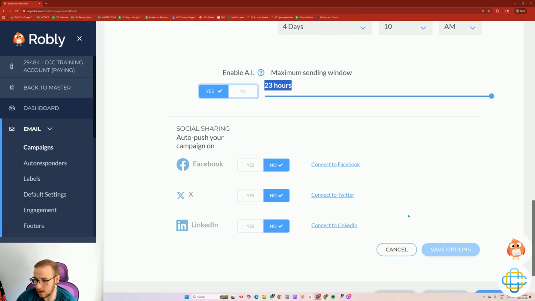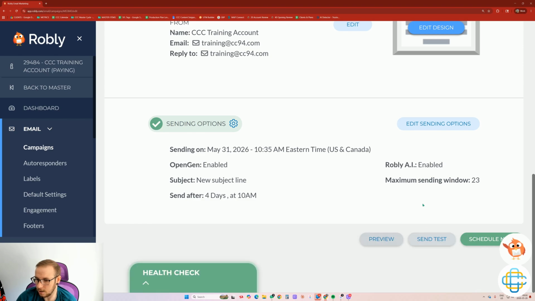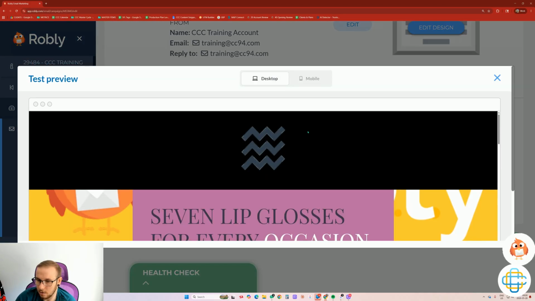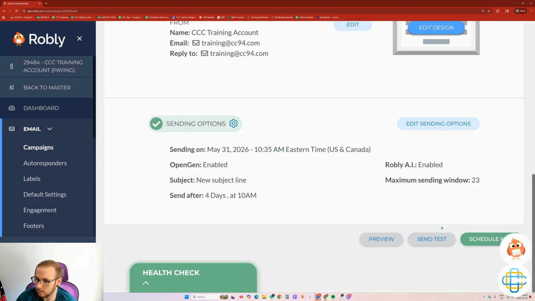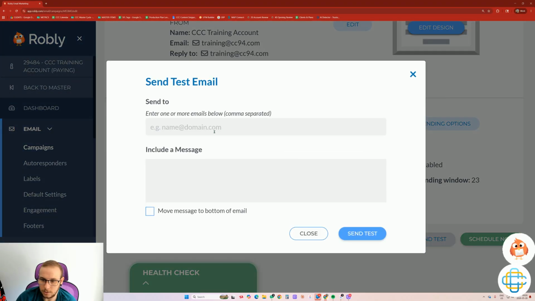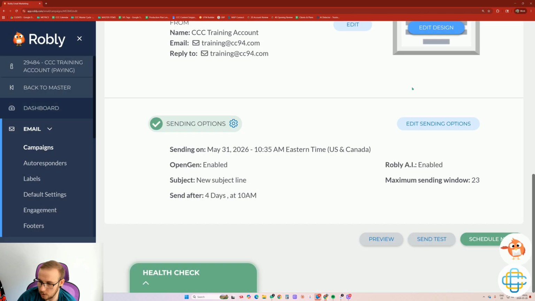And then once you hit save options, you'll see this is still not scheduled. You do have to hit schedule now. But you also have the option to either do an in-browser preview, where it pops up as a little embed pop-up, or you can send a test email. You select whatever emails you want to send the test to, and you can even add a message. So if the person you're sending the preview to doesn't know it's coming, you can add a message saying, hey, this is a test, give it a look and give me some feedback. And then you just hit send test and that'll go.